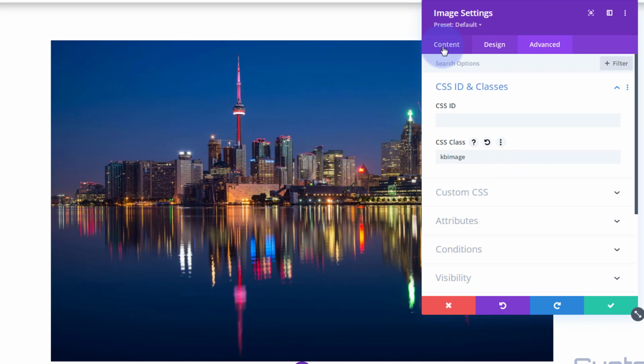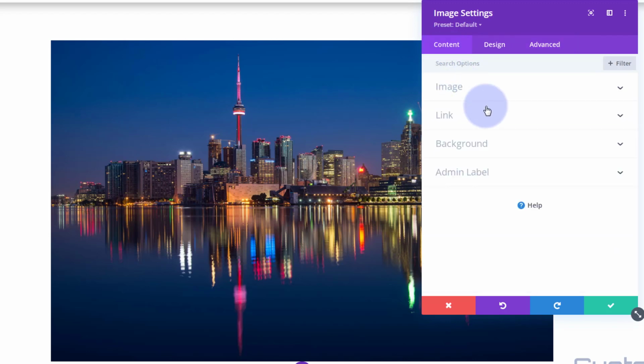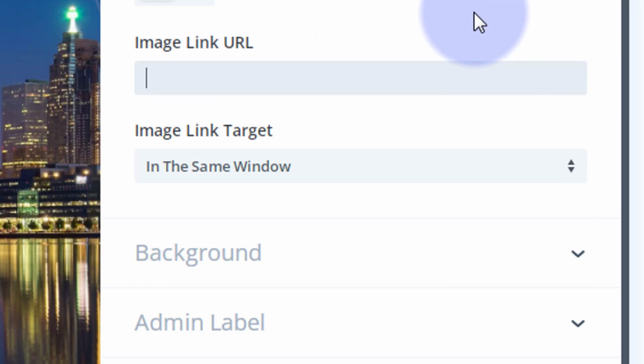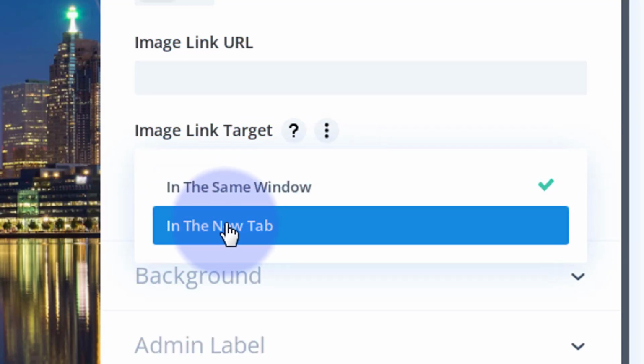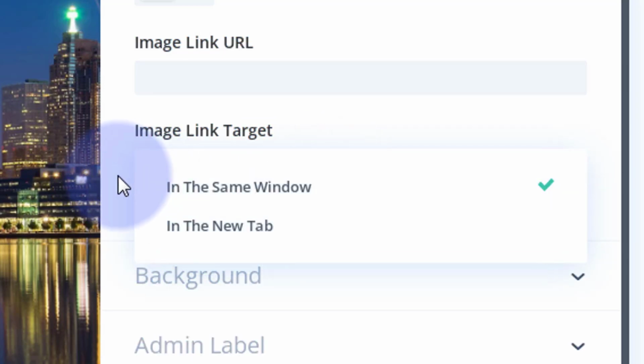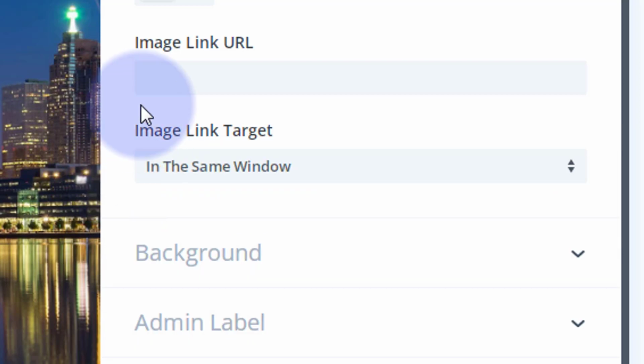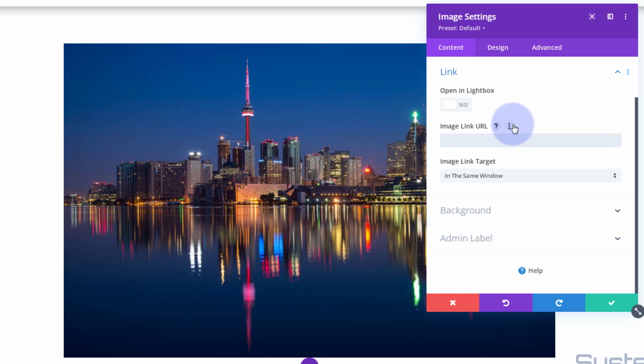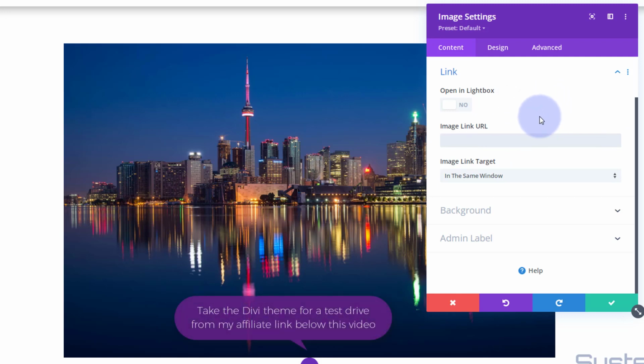Great. So we'll go back to our content now. If you want to link the image to somewhere, you can add your link right there. Always best practice, if you're linking to your own site, leave it in the same window. If you're linking off-site to somebody else's site, open it in a new tab so that your site stays open. So put your link in there if you want it to link to somewhere. I'm going to leave mine blank because I'm going to put a call to action button over the top of this in a future video, and I'll show you that at the end.